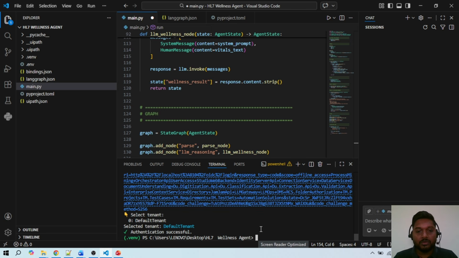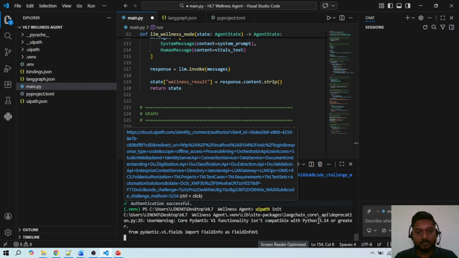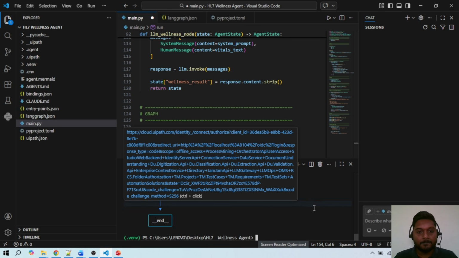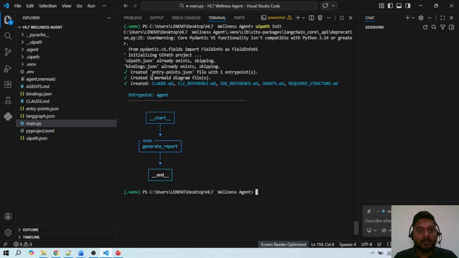Okay, so UiPath is authenticated. I will run it again. These files already exist, and the files which do not exist, it will create. You can see that I will maximize it, and here you can see the Mermaid diagram file, the entry point json file. These files are created, and also CLAUDE.md, CLI reference, SDK reference, and agent.md.